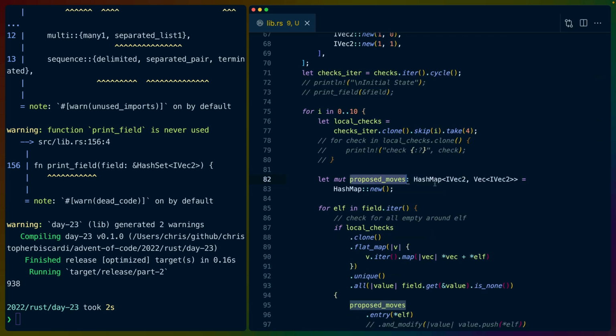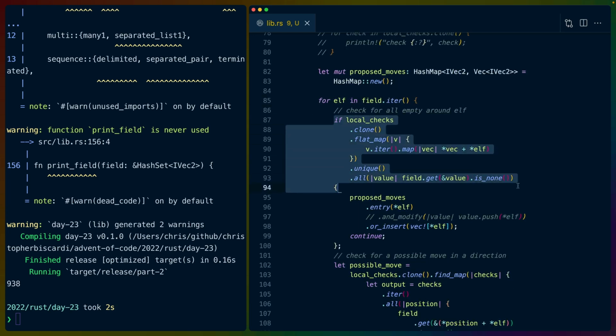Then we create a hash map from the desired moves that each of our elves wants to move to, based on the rules, to the list of elves that want to move to that position. We use this later to find out how many elves want to move into a given position. For every elf, we check to see first if all of the spaces around it are empty. We do this by doing local checks.